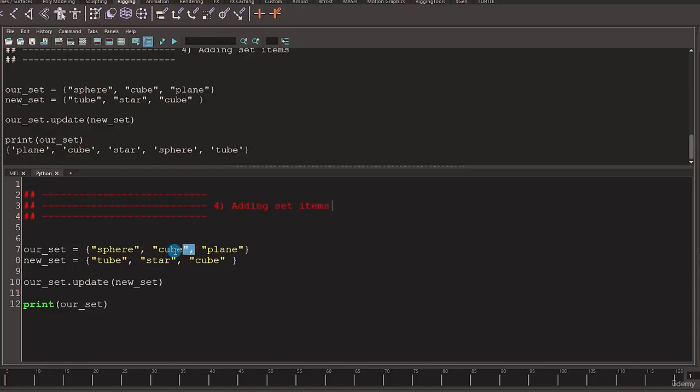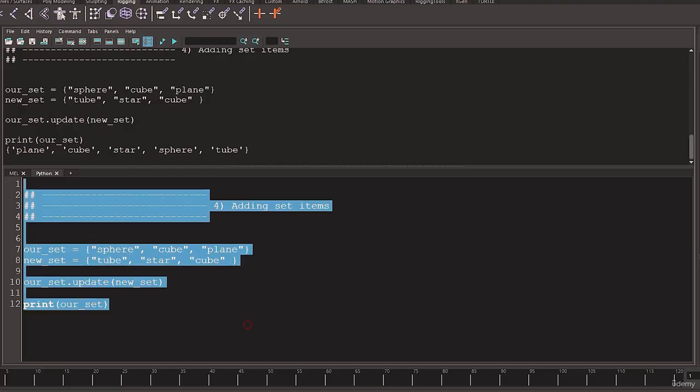So just remember, you can't have duplicates. So very straightforward. All right, so that's adding set items. Very simply, you have add or update. Not a huge amount of methods, but they do what they say on the tin. Pretty straightforward. That's how you add to a set. Now let's look at removing from a set.